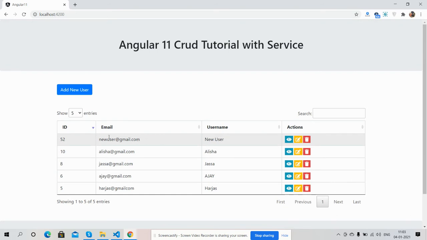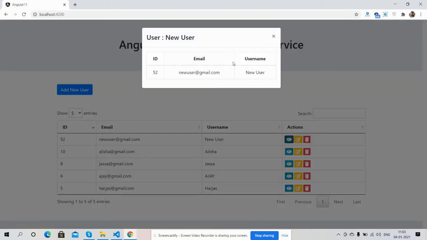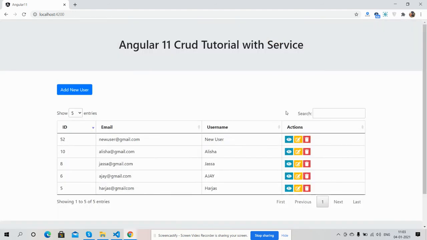And friends, now I will show you view user functionality. Inside the Bootstrap pop-up: user, new user, name, ID, email and username. Close. Friends, now I will update this user.